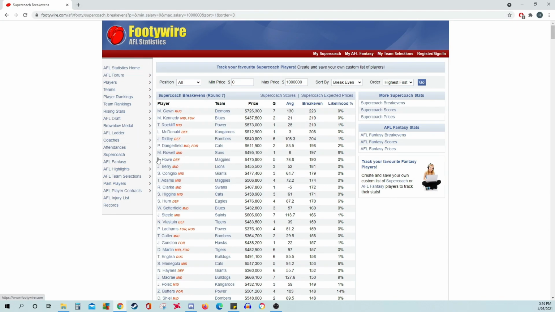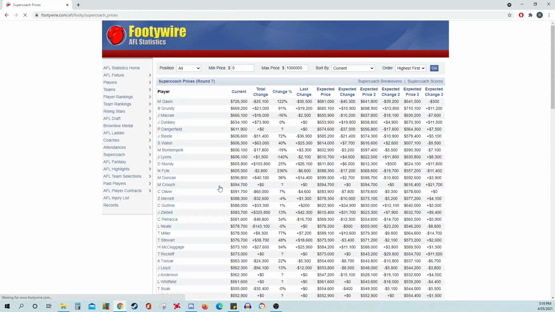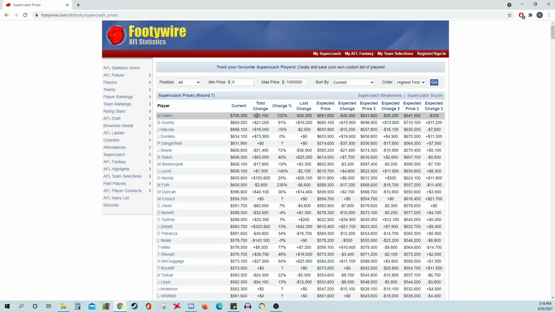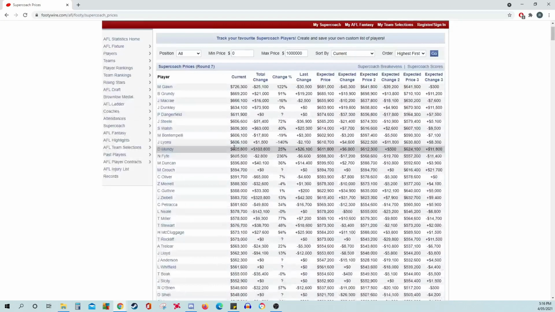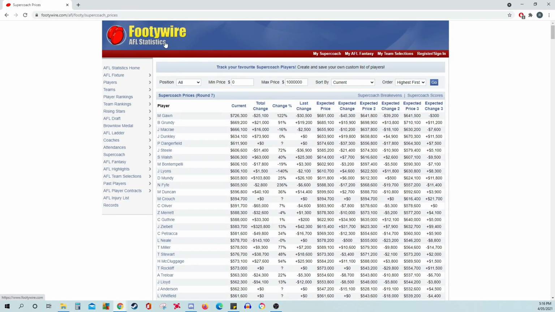If we go back to the May, I think that's it. Yeah, scores and then prices as well. So it's just showing us what the price range is, what they're expected to go up by or go down by as well. So yeah, it's a really, really useful tool. It's a bit crazy for the stats wise if you're not so into stats, but this is why we're on it. So AFL Statistics, come on guys.